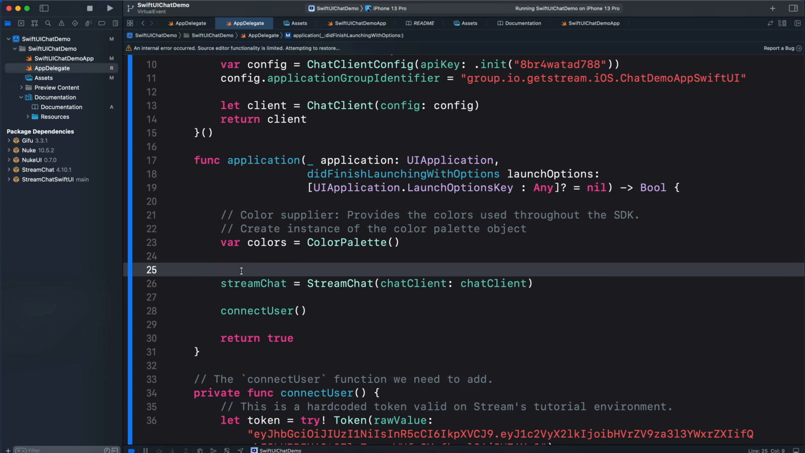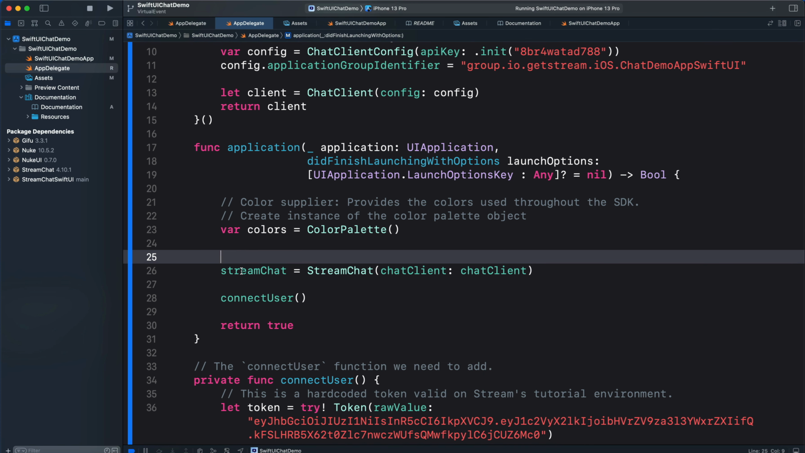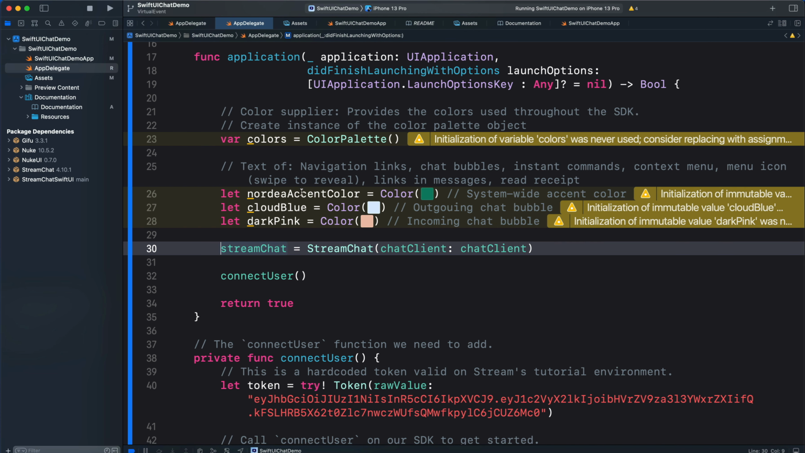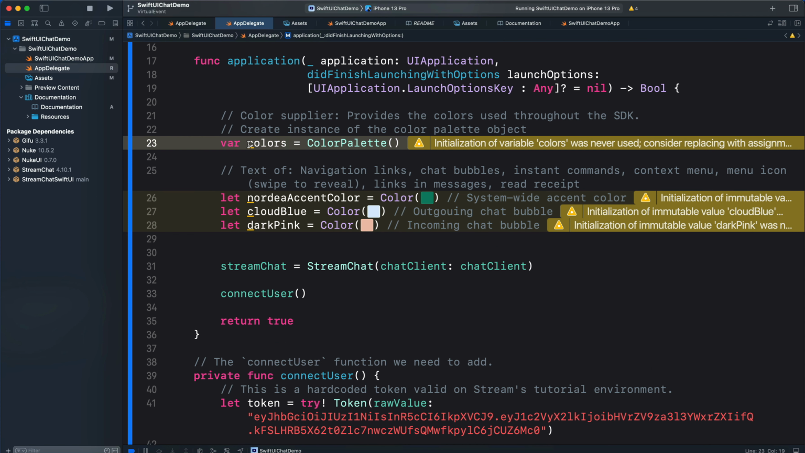Next, we will define all the colors we want to use. So I'm going to create them as color literal. We have the accent color, cloud blue, and dark pink. After creating an instance of the color palette, we need to pass it as a parameter of the appearance class, which allows you to style fonts, colors, and images.